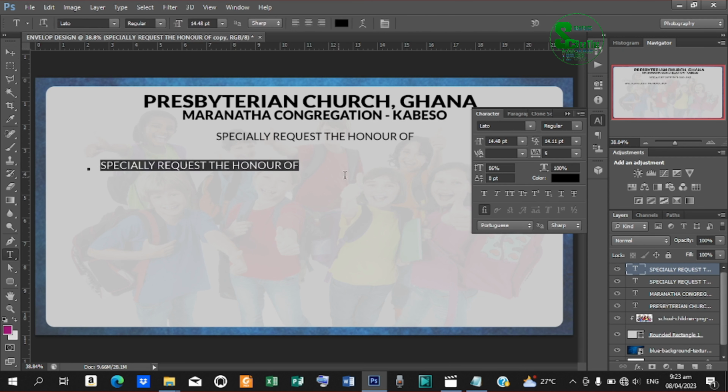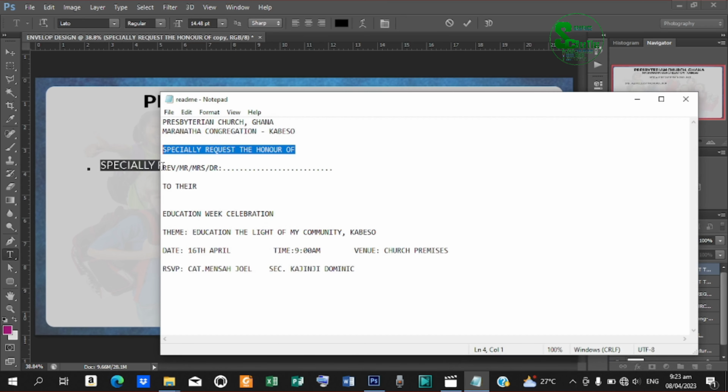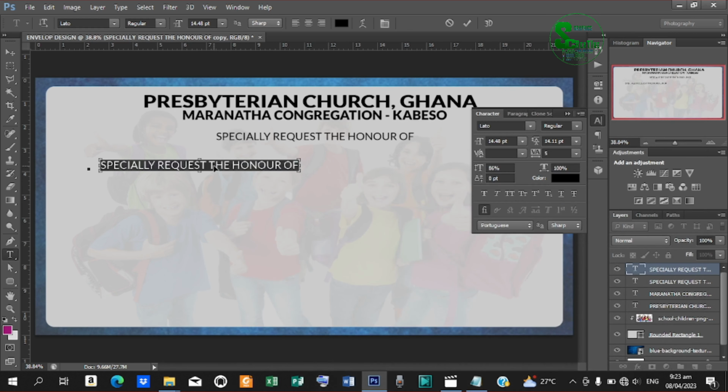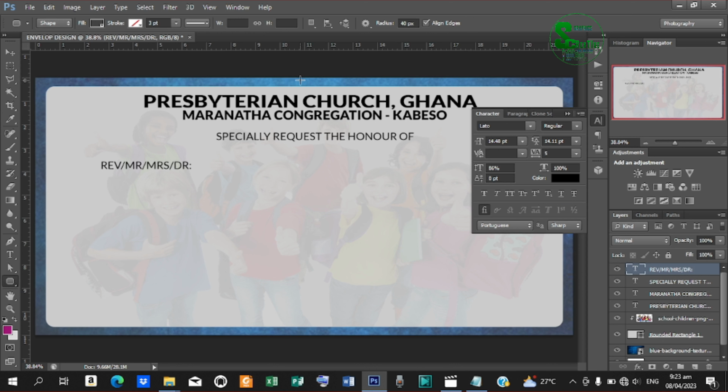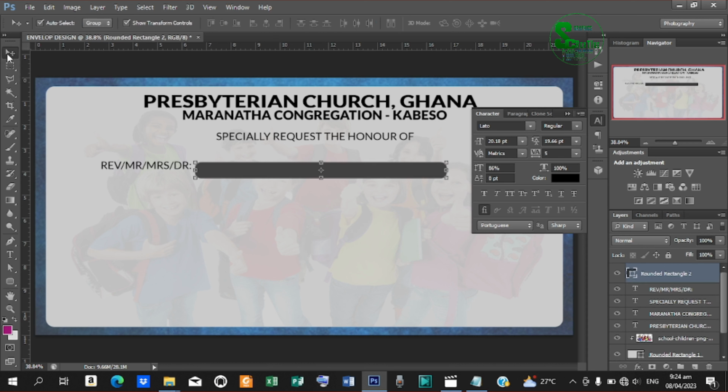Now highlight all of this, go back, copy this like this, copy that, Ctrl V to paste that over here. Then what you do next, go to your shape tool, pick your rounded rectangle and change the radius to 30 and then make a shape like this. Okay, and then you position this at this very end like this.